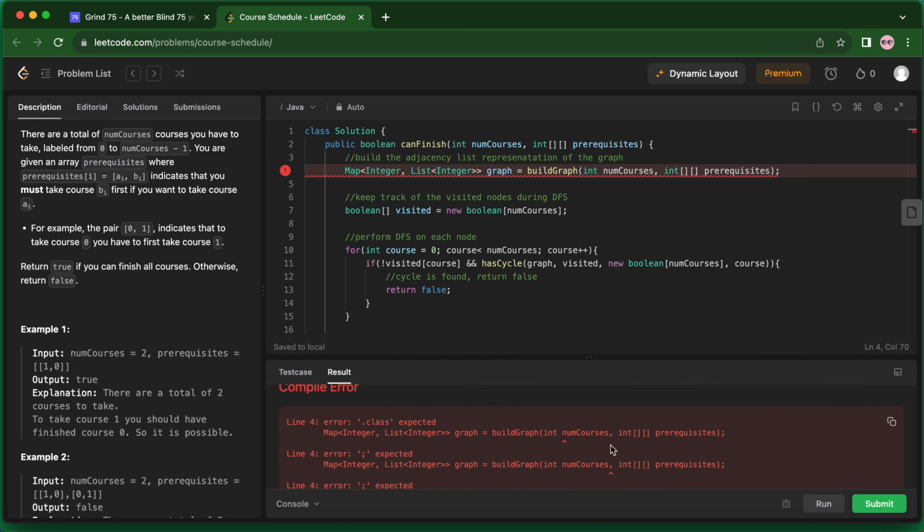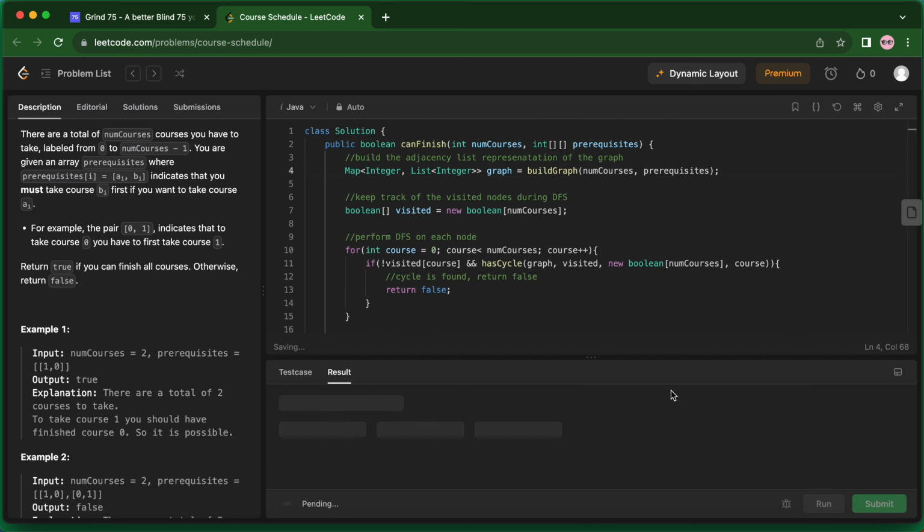Okay, let's understand this. Map, Integer, list, Integer, graph, build graph. Oh, why would I say int? numCourse is already present, right? Oops, silly mistake.